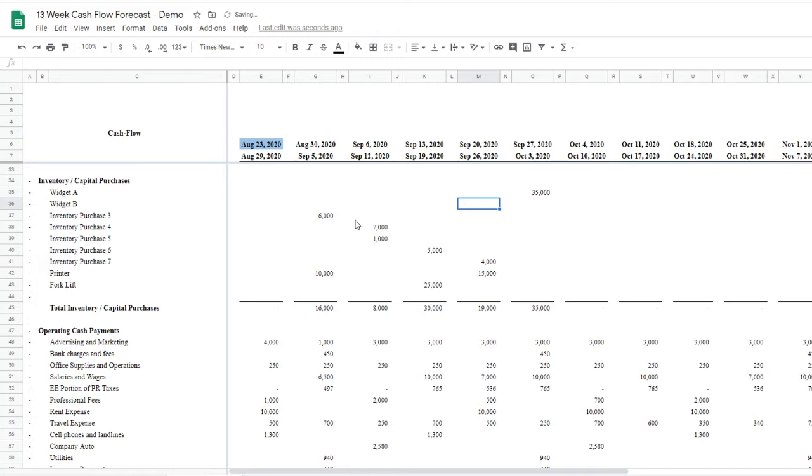Maybe this one you've already received the shipment in last week. Or no, you're receiving this shipment this week. So maybe that's a 15K shipment. So on and so forth. Get them all in there so that you have an idea of when those inventory purchases are due.